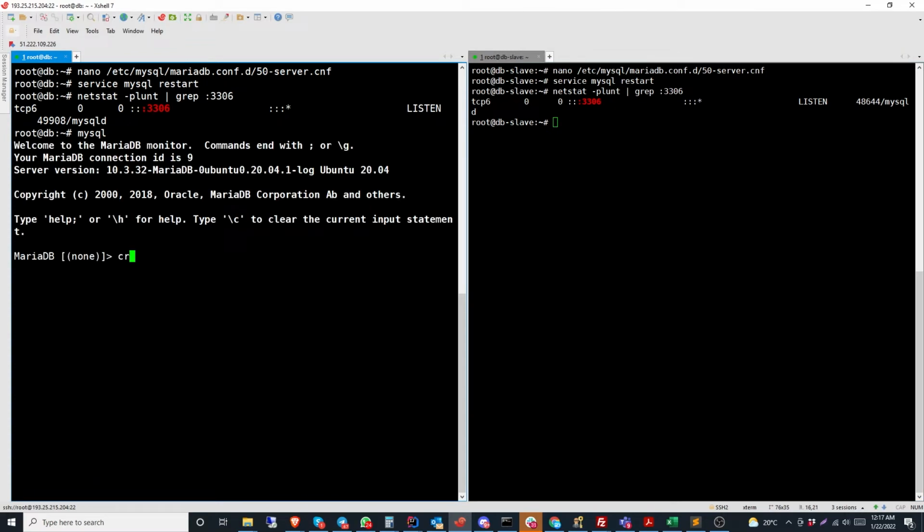Once that is done, you go to the master. You create a new user: create user replication_user, or you can name it whatever you want, at the IP of the slave, 193.255.45. Identified by, and now you can go with a good password here. Let me generate a password.